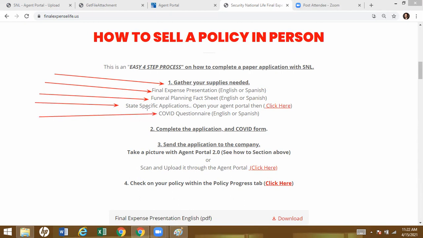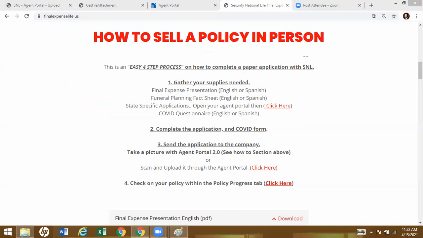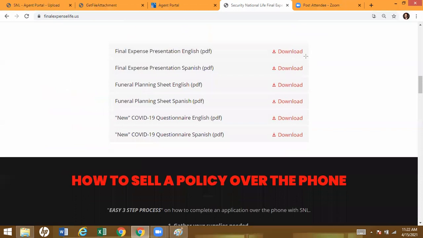Okay. Then you simply complete the application. And then what? Remember, we either take a picture with 2.0 or we scan it into 1.0. And then that's it. And that's how you write a policy in person. Okay, so it's very simple. We're still in the business of going and seeing people and visiting with people if they want it and if you want it. Okay, so we do encourage that also as an opportunity to go sell policy.